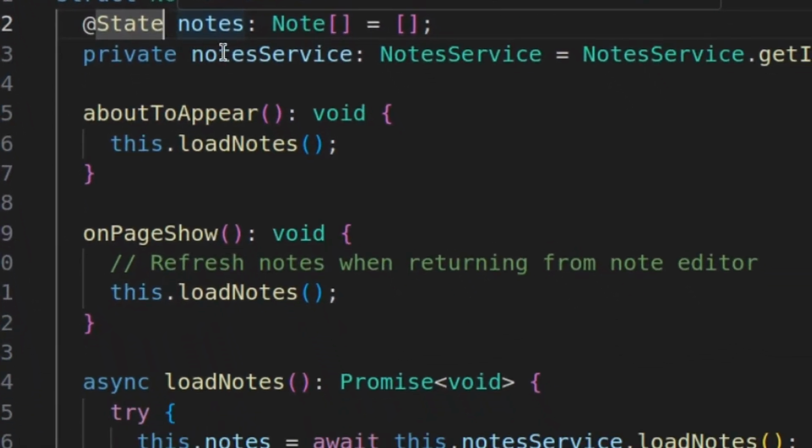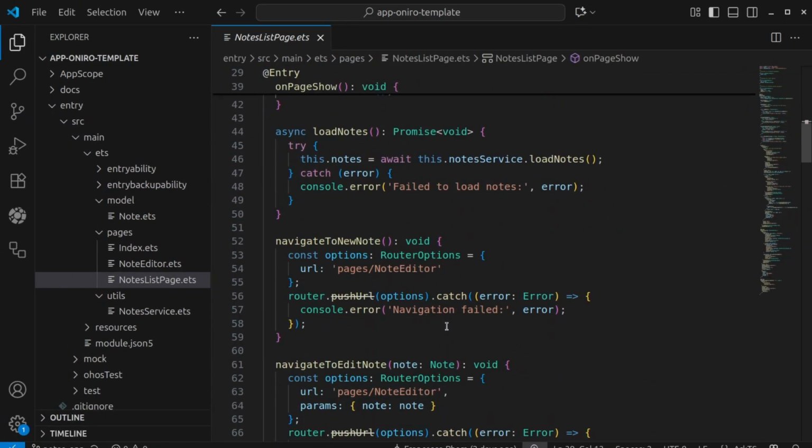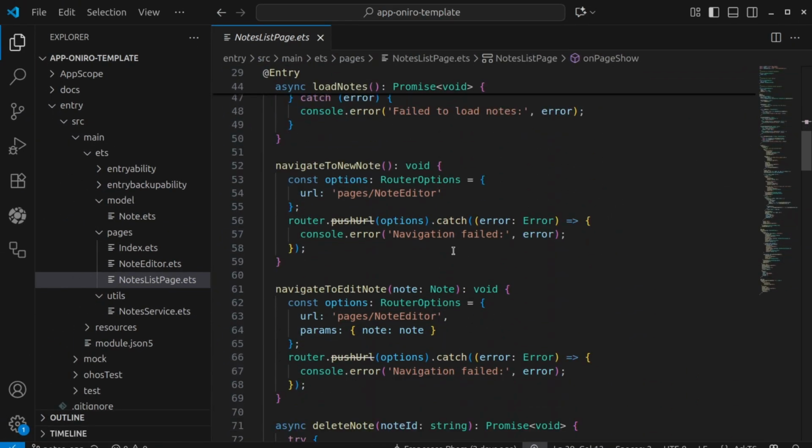Lifecycle methods provide hooks into the component's lifecycle. aboutToAppear is called when the component is created, perfect for initial setup. onPageShow is called when the page becomes visible, ideal for refreshing data that might have changed in other screens. The navigation system uses OpenHarmony's router to move between pages.